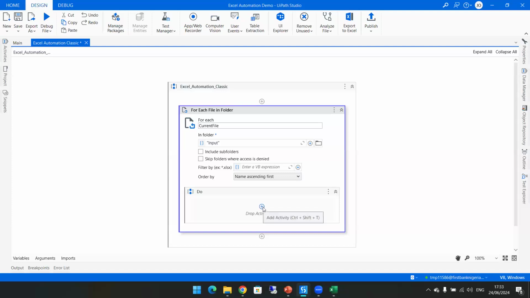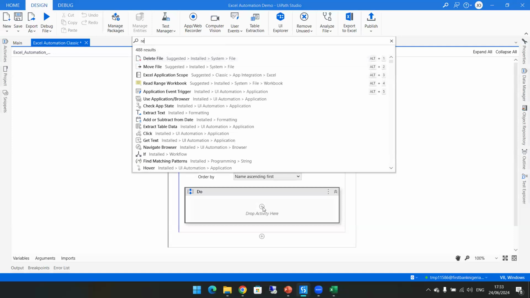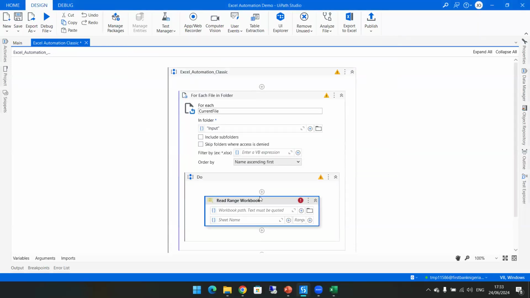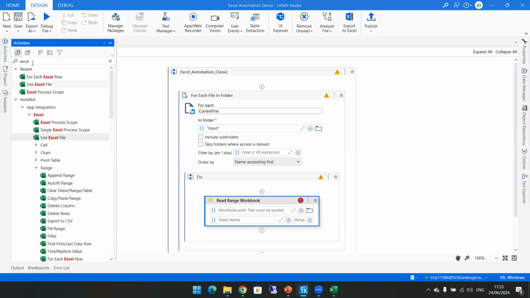Good. So next we'll bring in our read range activity. We'll be making use of the workbook read range activity because it's the classic. So we are looking at the classic activities, but for some of us, it might be hidden. So you need to enable it here. You just click on this filter, then enable it here. It's enabled already for me, but once this classic is checked, you should be able to find your workbook read range activity.